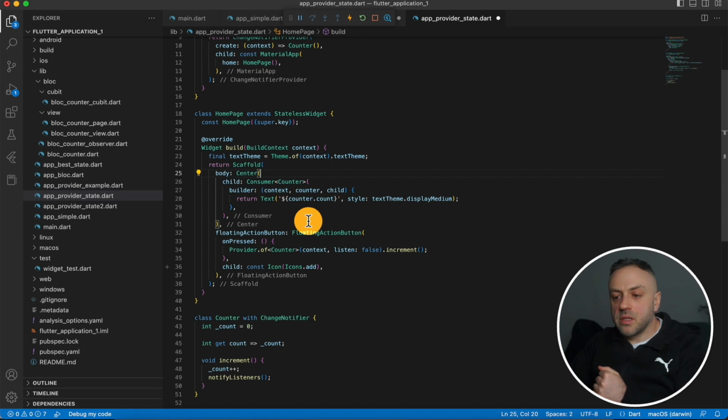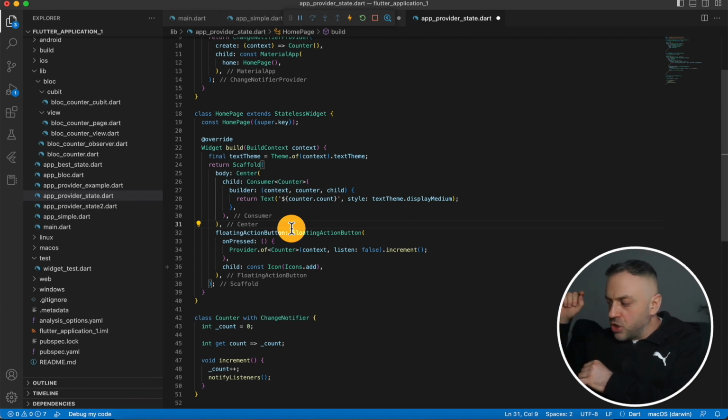But there's something else that's very, very important to do. We have the consumer, but we still need to do the producer part. We need to do the part that generates an event.